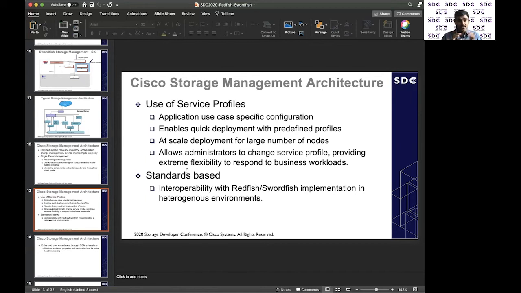So the use of profiles provides a very flexible, automated, less error-prone approach, because I'm not doing it manually. It minimizes the scope for human error, because I create the profile once, test it, and it gets applied. This is another thing Cisco UCS servers have successfully deployed, and it has proven to be very useful in the field. And the last thing, of course, since we are talking in the context of Redfish and Swordfish, is that all these applications, the client and the server, are standards based. So that helps us deploy or work in heterogeneous environments. We are all talking the same language.